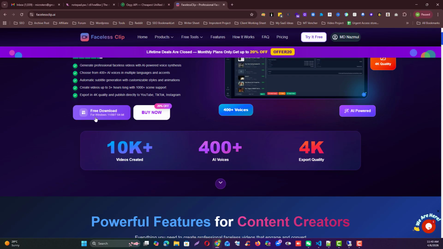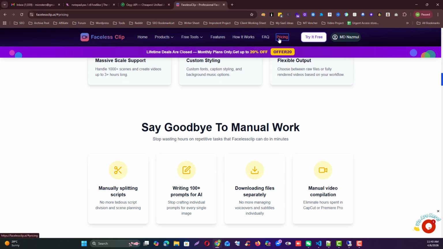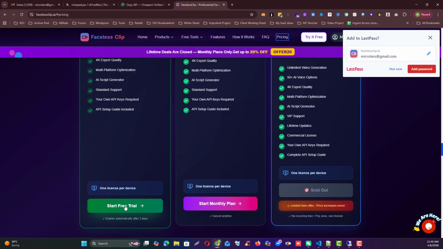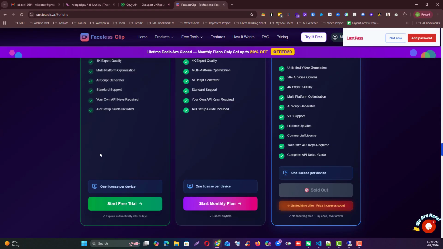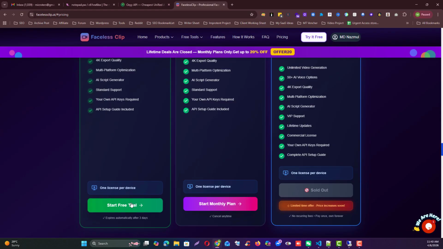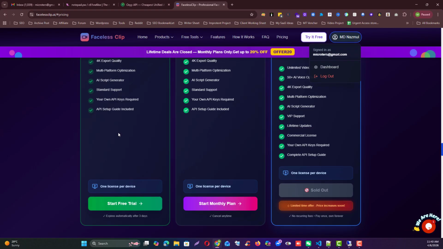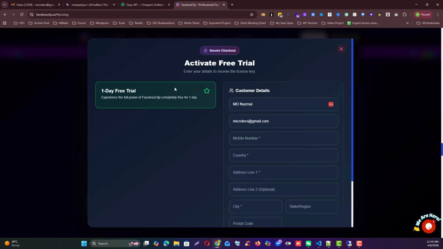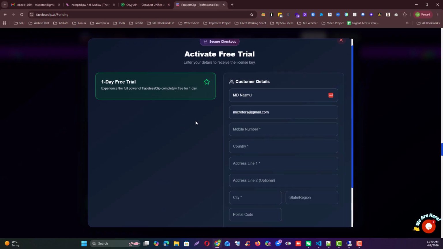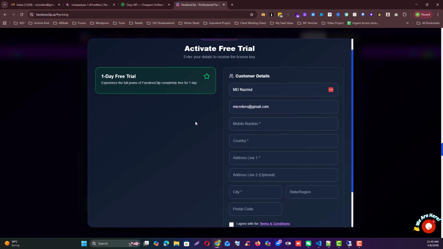So I'll click here. I'll click on pricing. Then I'll click on start free trial again. While logged in, of course, we signed up first. Then we signed up and logged in. Now I'll click on start free trial. You'll see it will ask for your name, mobile number and address.